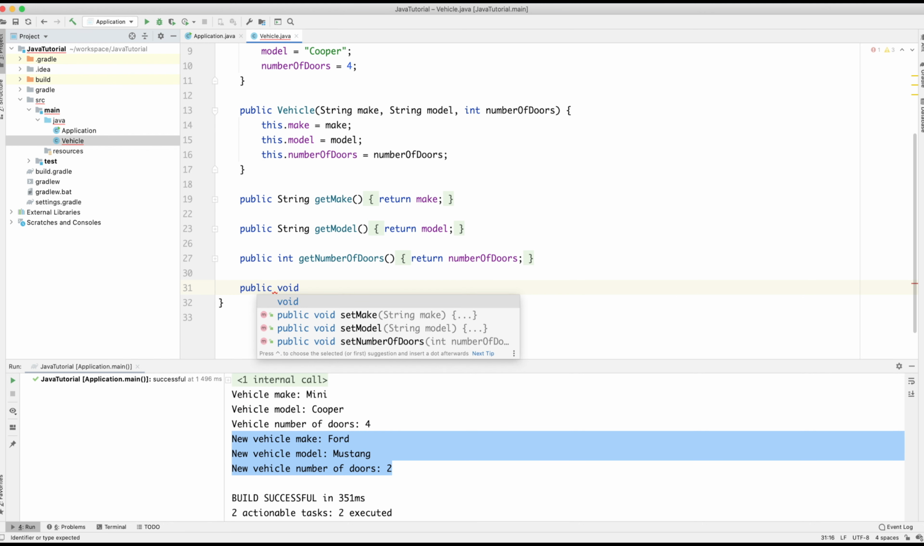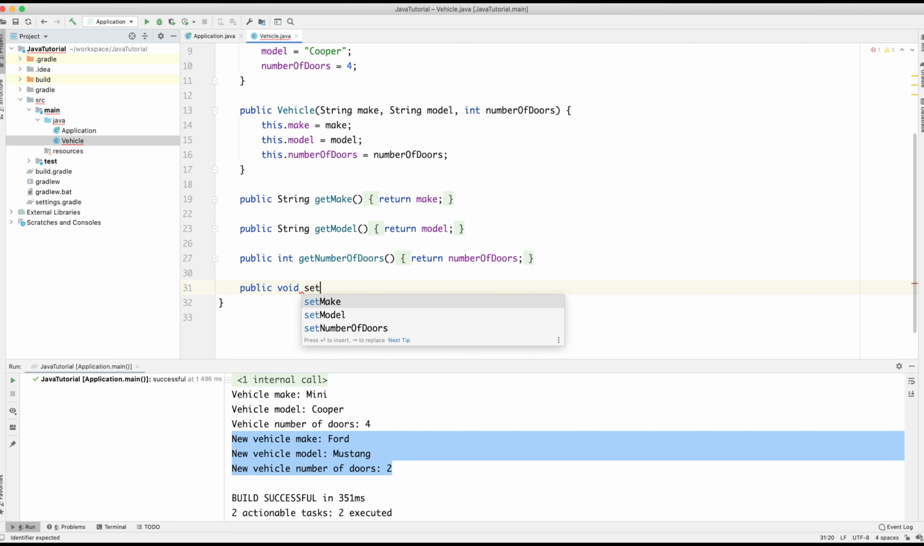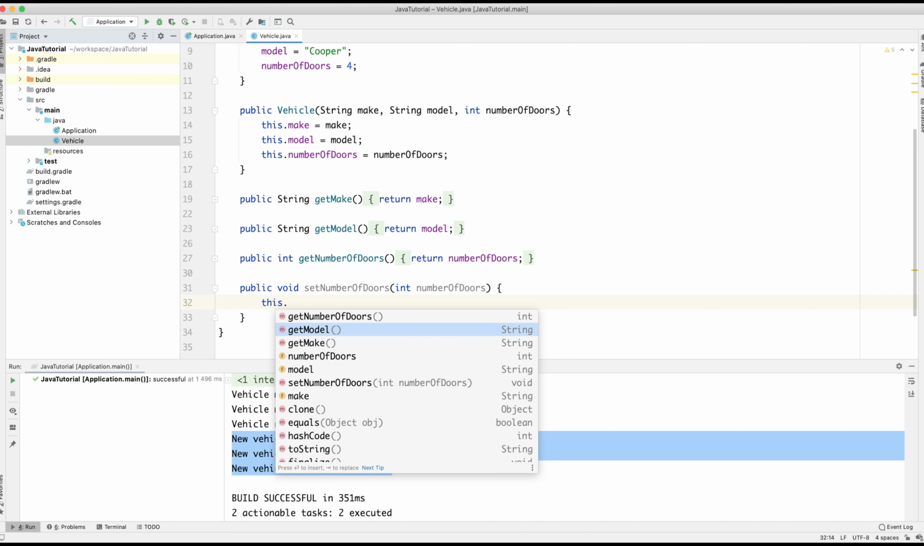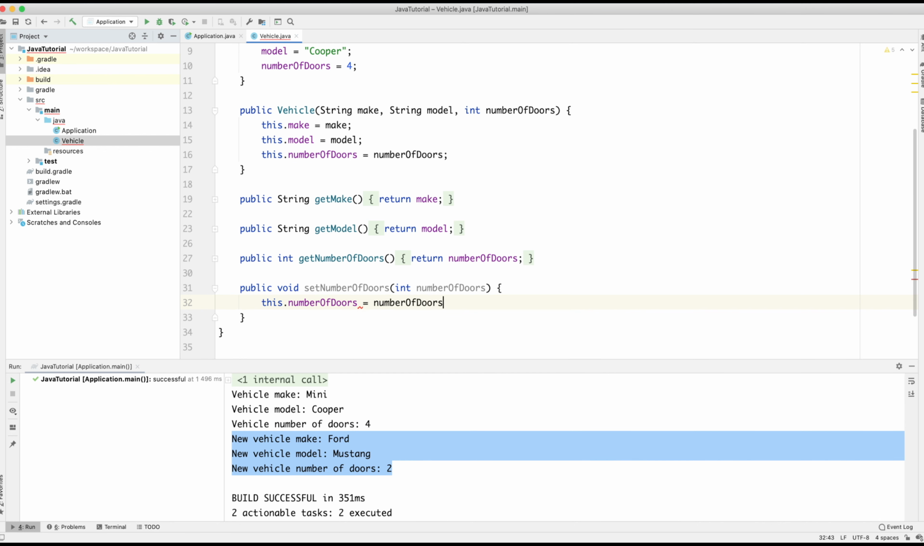This time I'm going to use void, so this basically means that we're not returning anything from the method. Because we don't need to return anything, we're simply setting it rather than getting. And I'm going to call it set, and as you can see, when I start typing, IntelliJ actually brings up some options for me. And we're going to say set number of doors with parentheses, and we're going to set a new number of doors. So int number of doors as a parameter. So we require a value of type int when we want to call the set number of doors method. And we're simply going to do this dot number of doors equals number of doors.